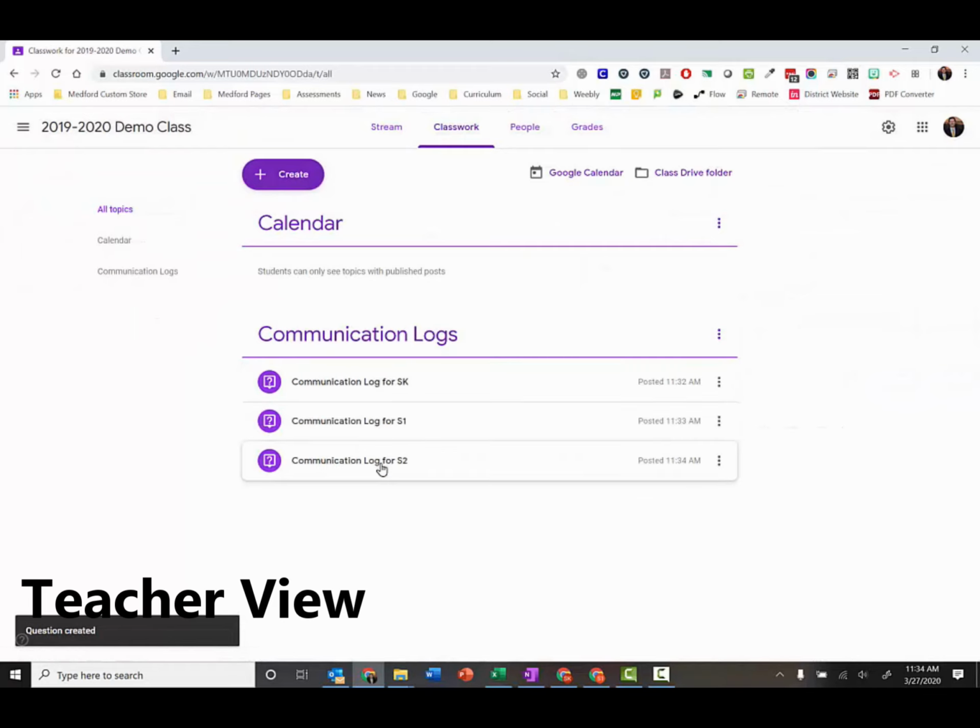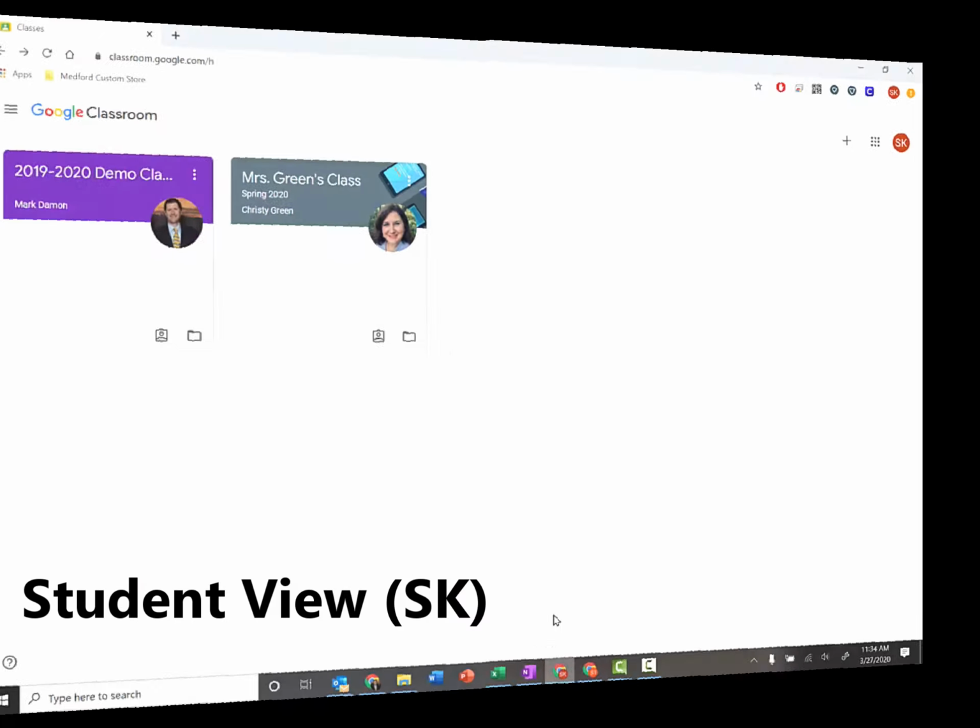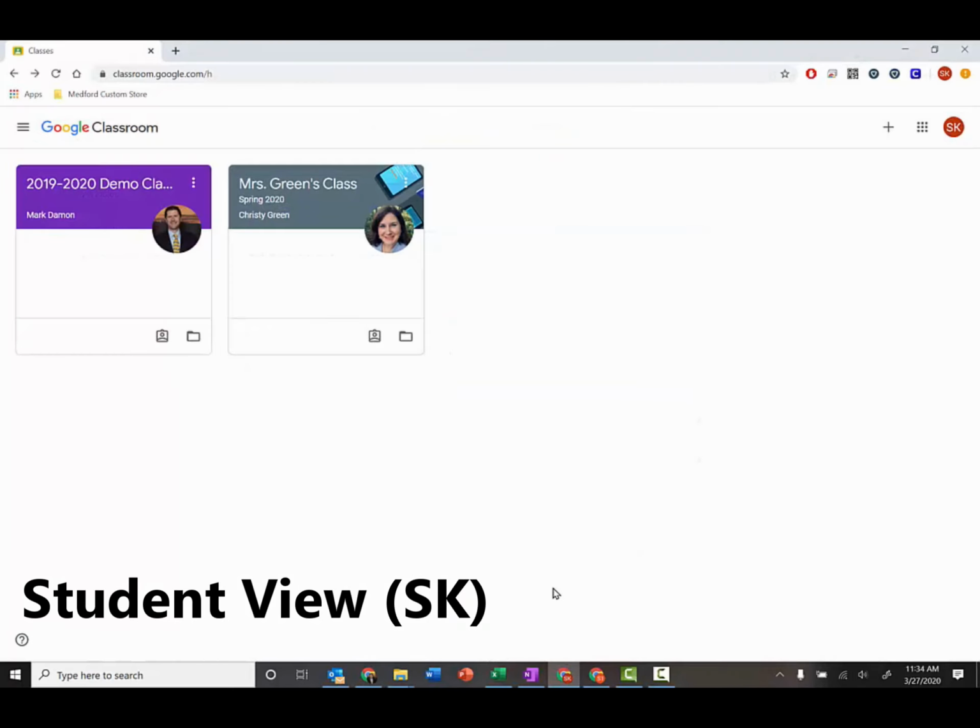Each one has their own communication log, and it's under a topic, which makes it nice and organized for me under Communication Logs. So now I'm going to switch over to a student view so that you can see what it looks like. Let's hop over to our first student, SK. Here we are in SK's classroom.